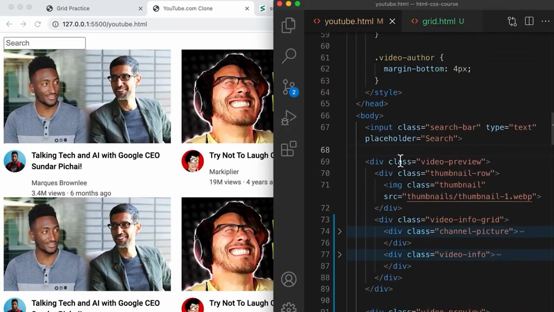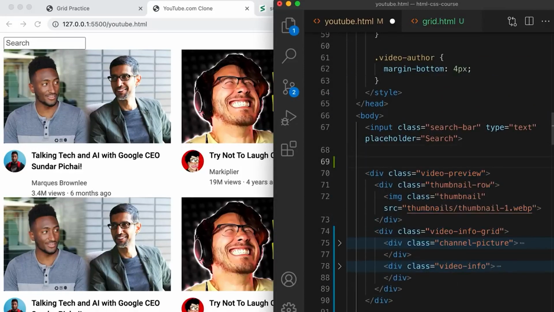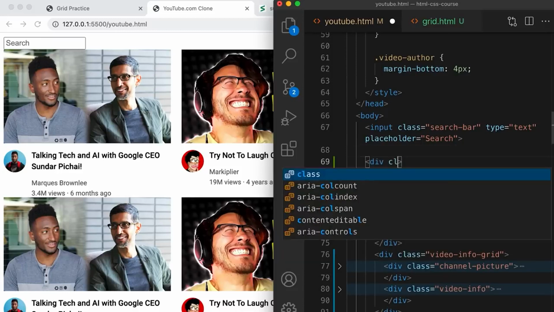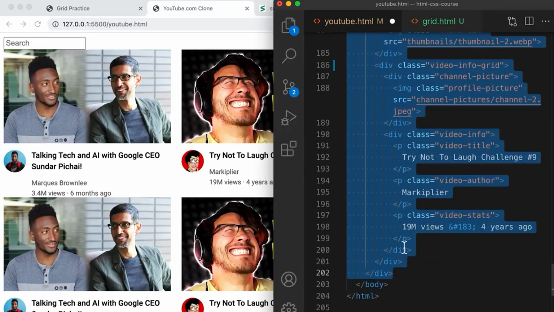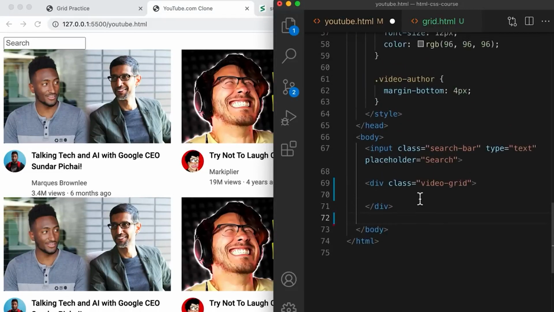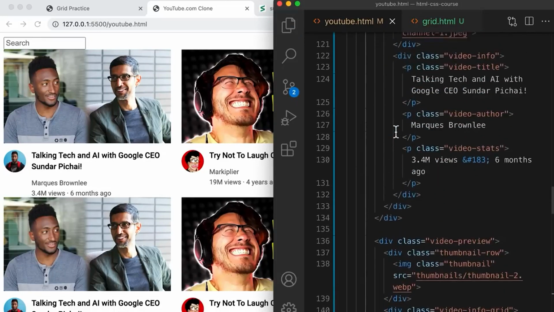So remember, to create a grid, we need a container. So we need a container for all of these video previews. So let's create a div, and this is going to be our container. We're going to call this the video-grid. And now let's move all of these video previews inside our new grid. Just going to move all of them, cut it, and paste it in here. Let's save it, scroll back up.